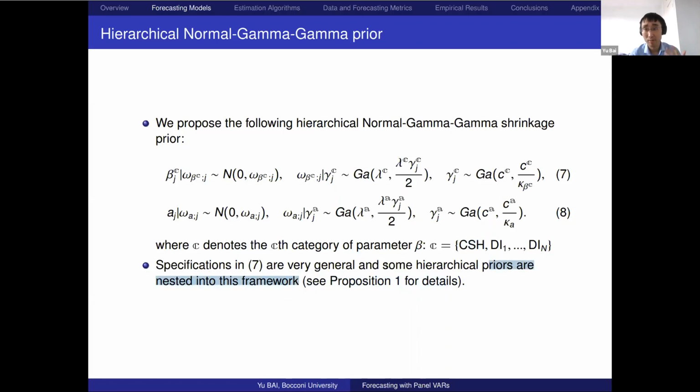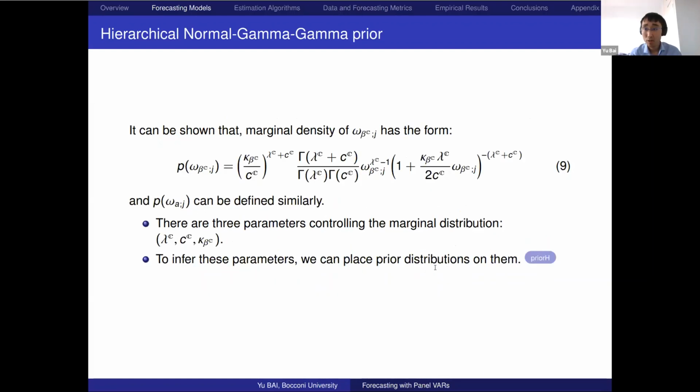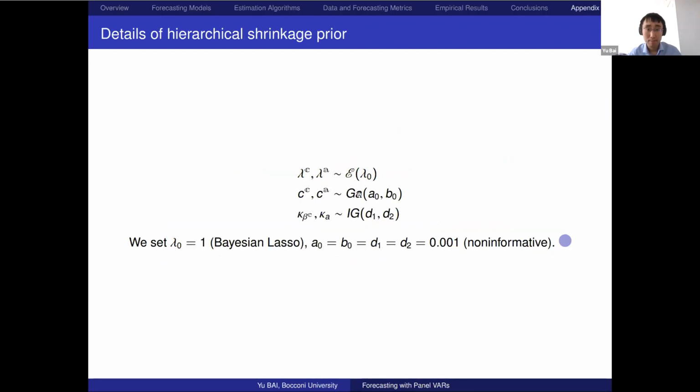It turns out that the specification here in equations 7 and 8 is very general and nests some other interesting shrinkage priors, which we formally show in the paper in our Proposition 1. It gives the links to other shrinkage priors. We also derived the marginal density of these priors, and it turns out to be just a rescaled version of the beta 2 density. There are 3 parameters controlling the marginal distribution: lambda, c, and kappa. We will put priors on these to infer their values. The priors are basically standard in the literature, where you have exponential, gamma, and inverse gamma. We set them all to be non-informative.